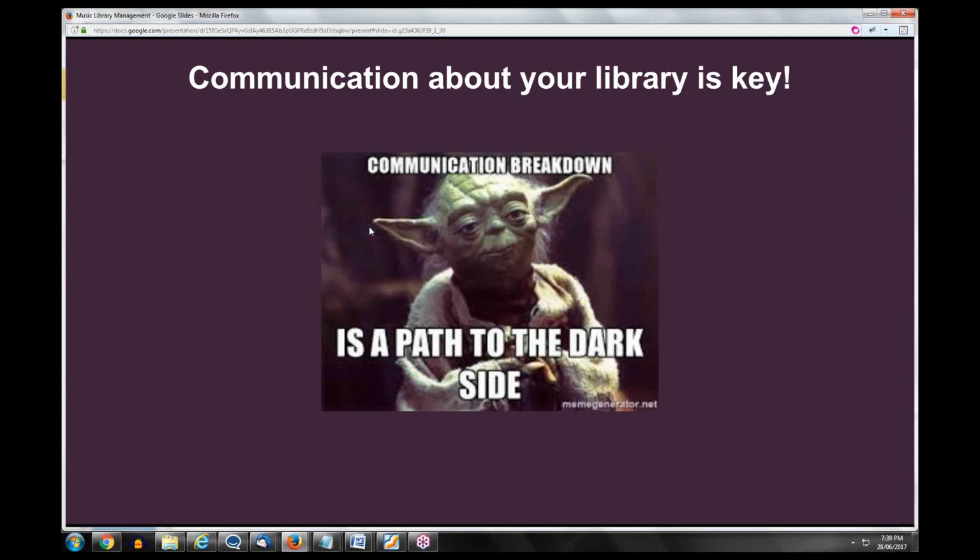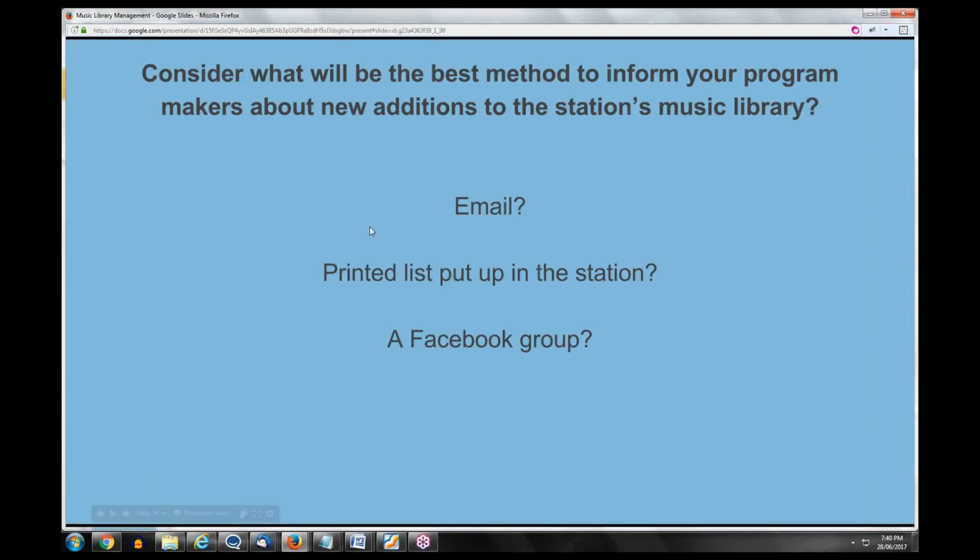So we've gone through the different types of libraries now, so you should be well across it, and also thinking about these in the context of your own station. But all of this effort is lost if there is no communication about your library to your program makers. If they don't know about the new additions that you've put into this library, or even how or where they can find it, then, as Master Yoda says, it's a communication breakdown and a path to the dark side. So I couldn't let this go without a Star Wars meme.